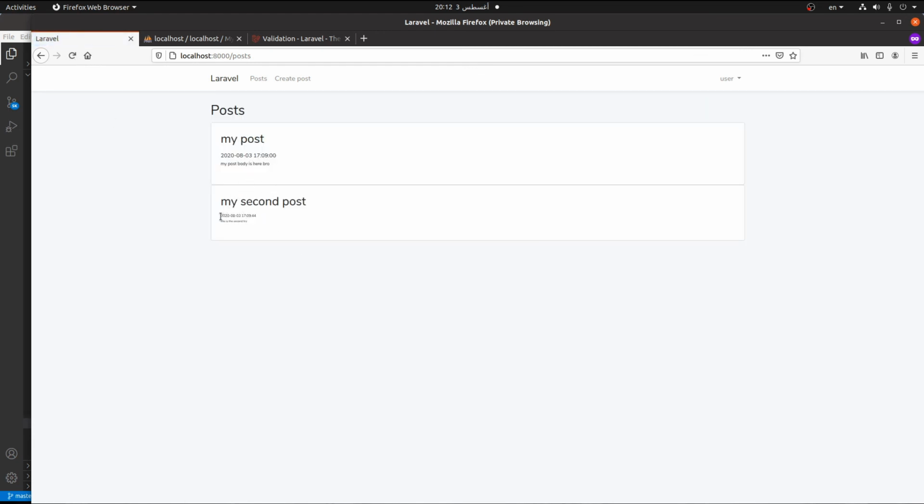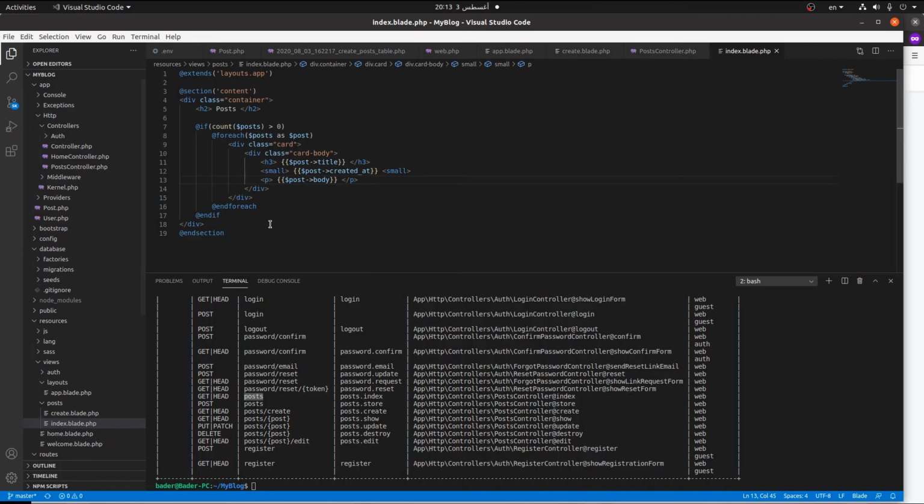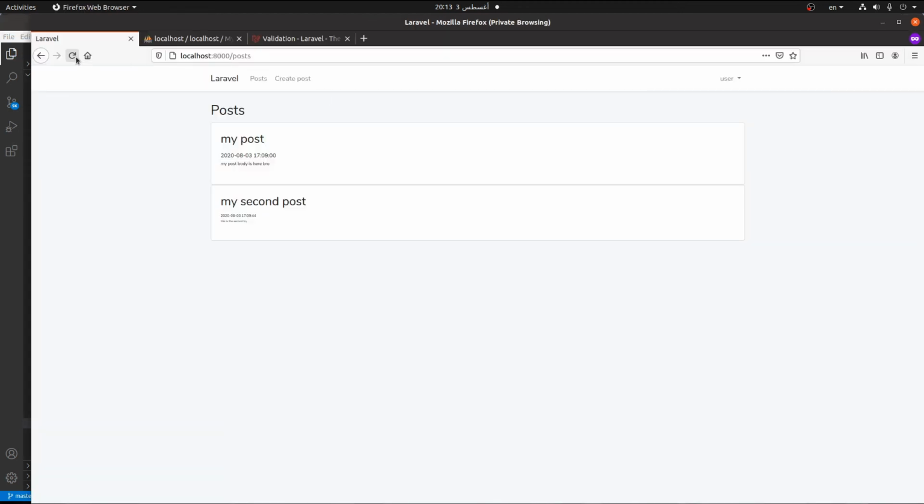Oh, they are so small. Why are they so small? I think because of this thing first, and also we want to make a margin here. So margin, I will use Y and 2. All right, perfect. So we have the first post and the second post, and these are the bodies of these posts.